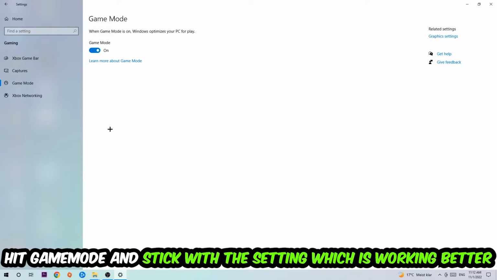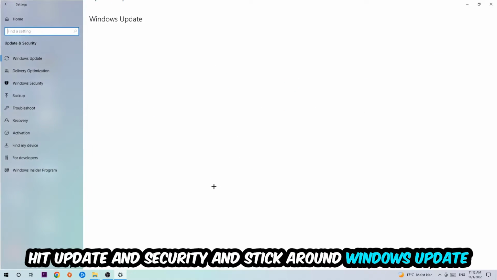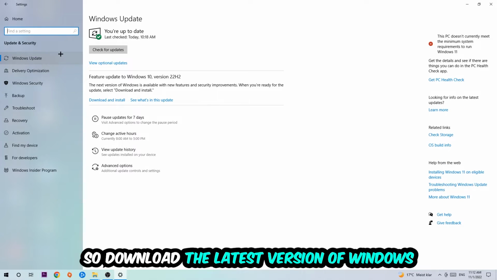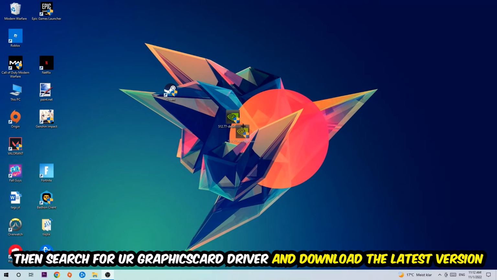Afterwards, hit game mode, and now I can't really tell you to turn this off or on. You need to check it for yourself and just simply stick with the setting which is working better. Go back once and hit update and security. We want you to stick around Windows update. So download the latest version of Windows, and once you're finished with that, I want you to simply end this task and search for your graphics card driver application on your PC or your browser and download the latest version of your graphics card driver just to provide the best possible performance in general for your PC.